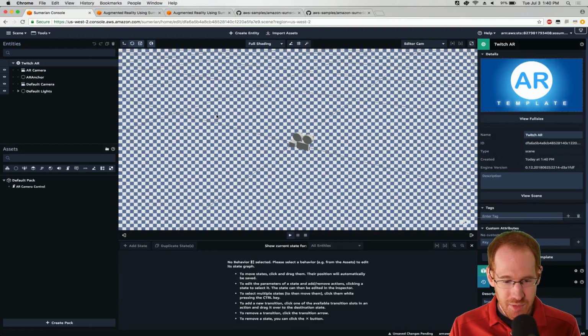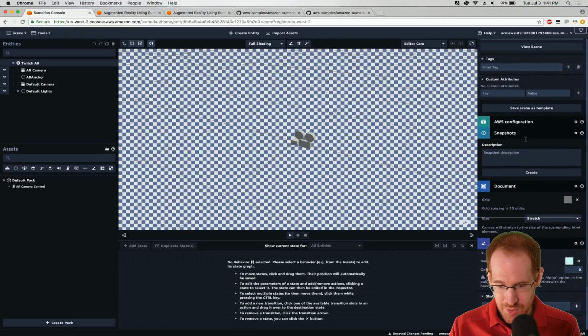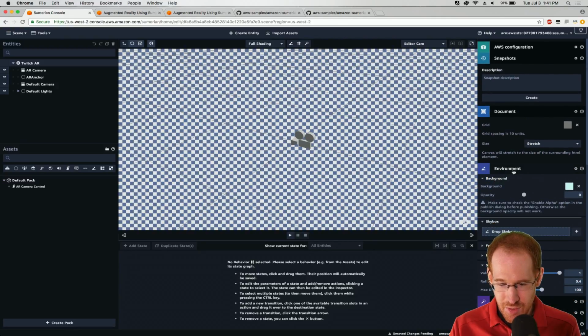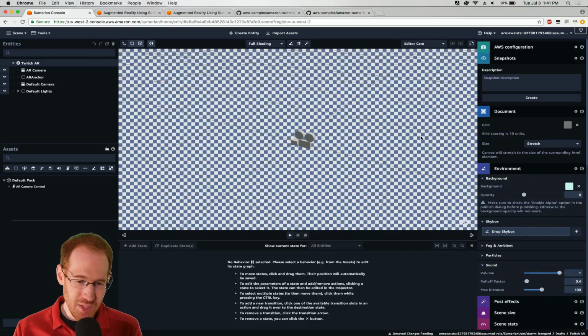So I have a scene created from this template, and it's a pretty basic empty scene. There are only a few things different. If you dig into the environment panel on the right here, you'll notice that there's no skybox, and the background is set to transparent. The reason is that we need to be able to see through the scene when it's overlaid on top of a camera image. If there's a skybox or the background was a solid color, the scene would still work, you just wouldn't see the camera image, which would obviously not be good for the whole AR illusion.